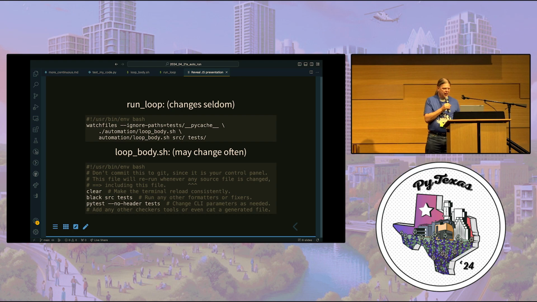You pick one. And then you've got this other script. This is the script that runs every time. And you make sure that your system is sensitive to that script too. So whenever I make a change to that loop body.sh, everything reruns. I say, I want to change my PyTest arguments. There we go. It's going to rerun everything all the time just because I made a change somewhere.